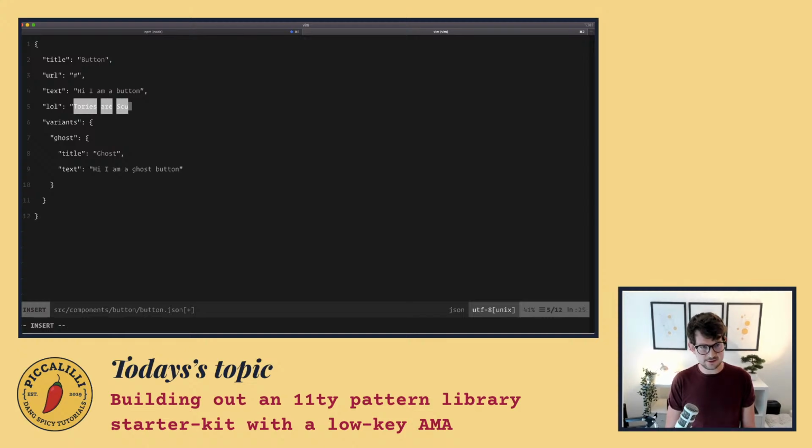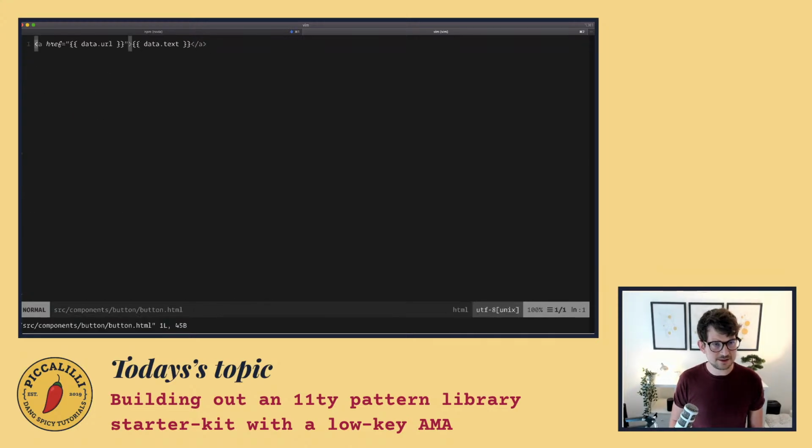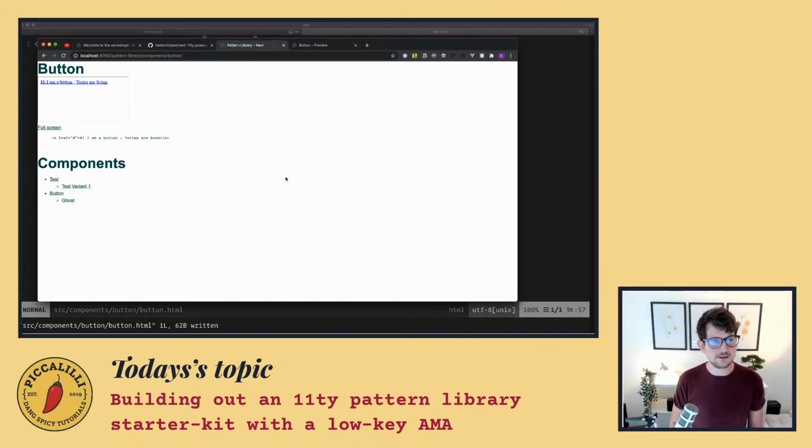So if I was to just go into button JSON and then just do lol, Tories are scum, like so, and then you go back into button.html and then you do dash data lol. Hi, I'm a button, Tories are scum. We all know that to be true.